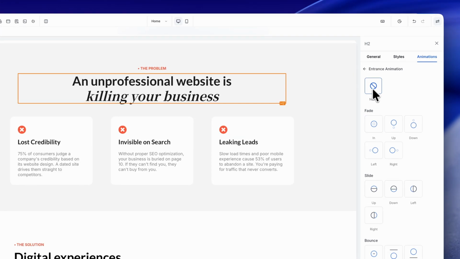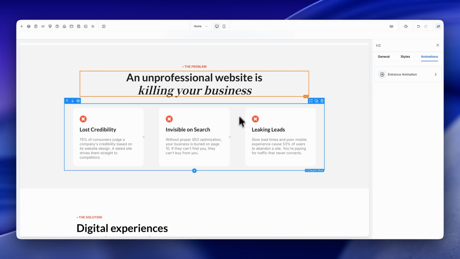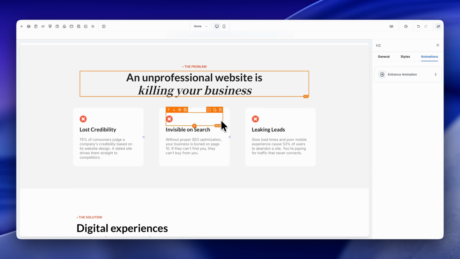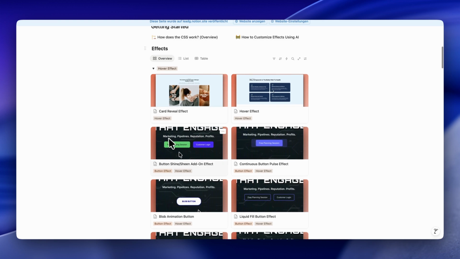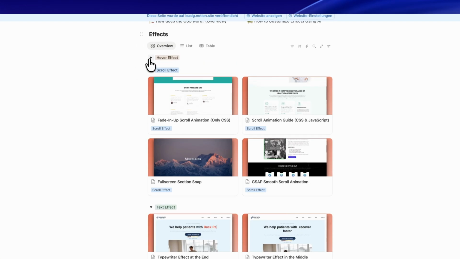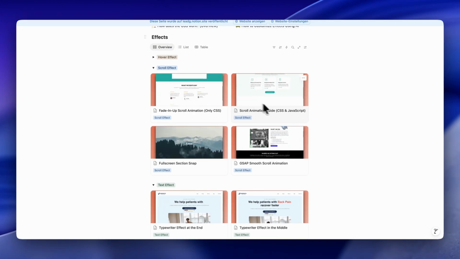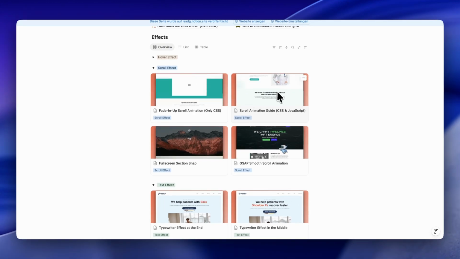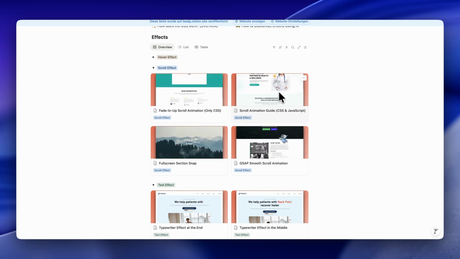So first of all, we turn off this animation again, and now let's get over to my pro level pack and grab an animation to animate the website based on scroll. When we come over here, we have a lot of different effects, but we don't want a hover effect, we want a scroll effect, and this is the scroll effect we want to apply. I will just copy paste the CSS from this effect and apply it to my website, and then I'll show you what it looks like.